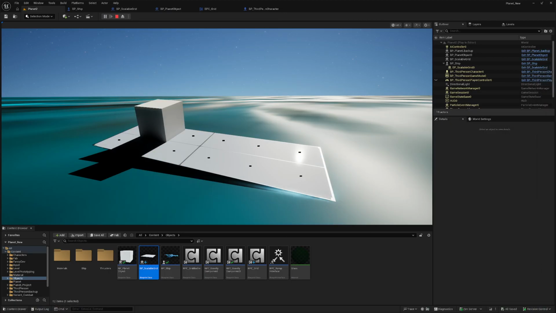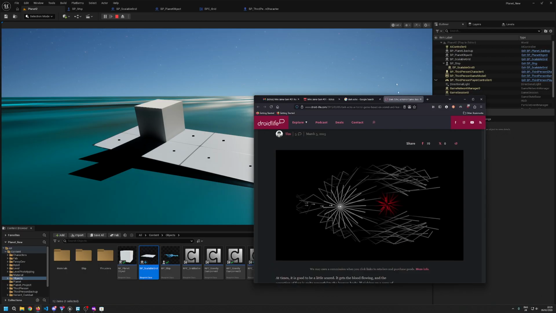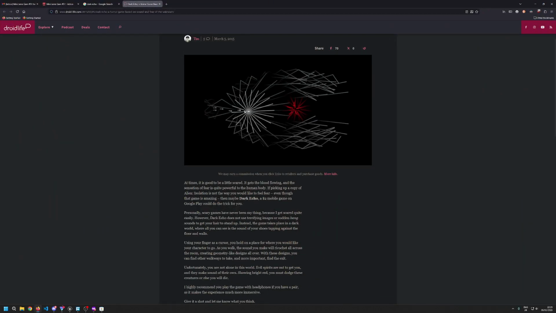One sec. Dark Echo. Like this. So this is your character, and as soon as you tap your foot, it creates all of these patterns around you and reveals the world. And sometimes you can also find enemies within the world, and if you make too much sound, they will find you and they will hunt you. This is the most fascinating part of the game, because you have to avoid these enemies and navigate the world and get to the end of the level.